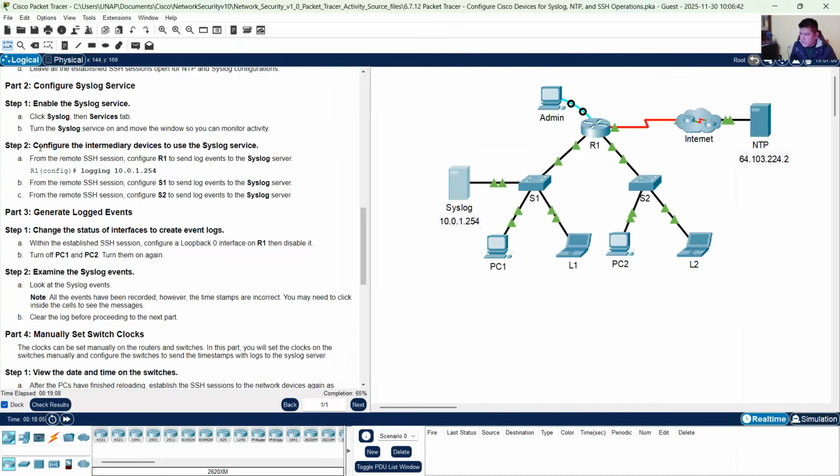Then configure the intermediary devices to use Syslog service. Okay, from the remote SSH session, configure R1 to send log events to the Syslog server. Obviously in global configuration mode, use the logging command and use the IP address of the Syslog server, 10.0.1.254. Okay, go to PC1.